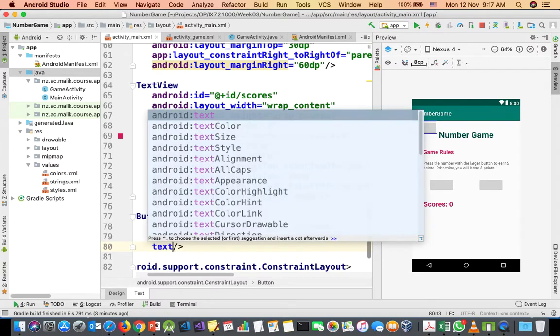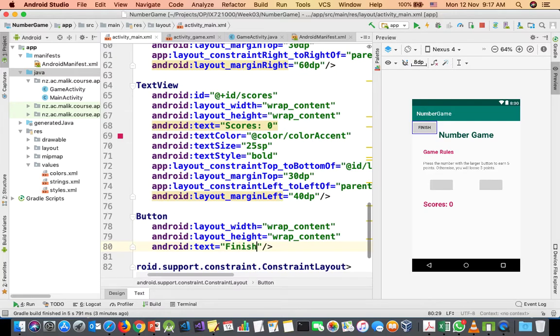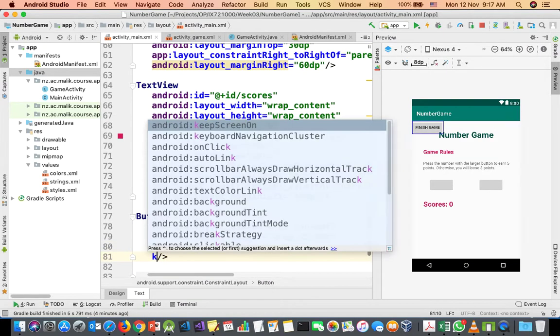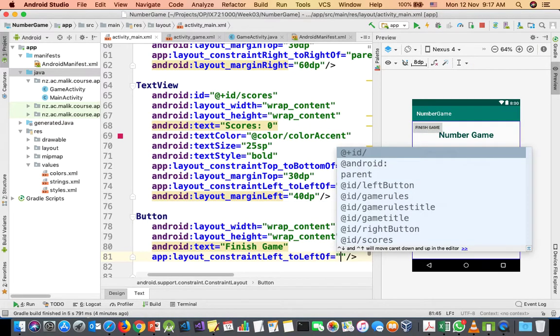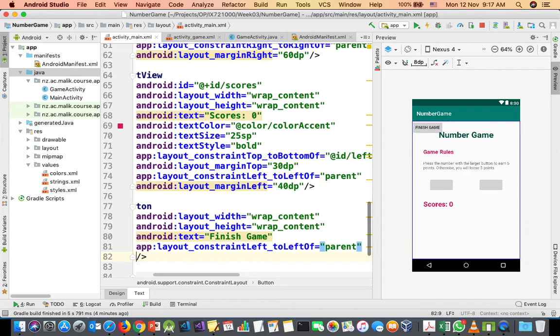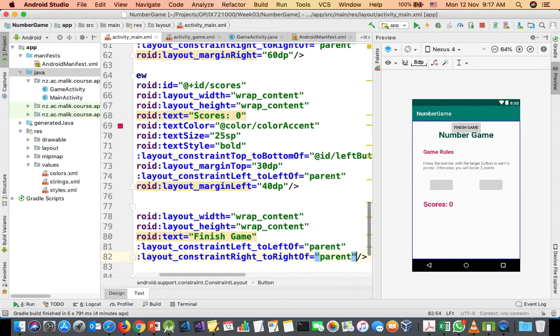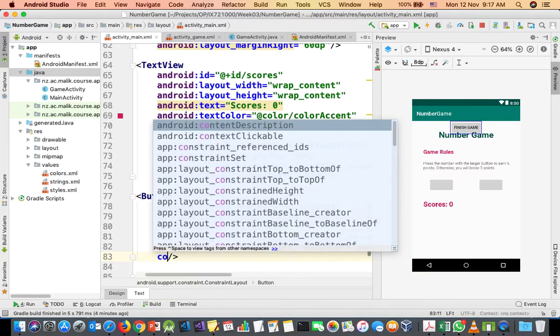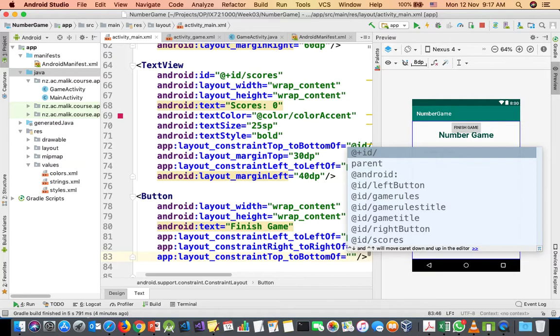I want to make it text. Text will be "Finish Game", and I want to make it center line. So of course we say constraint left to the parent, then constraint right to the right of the parent, and it should be constraint top to the bottom of that scores.